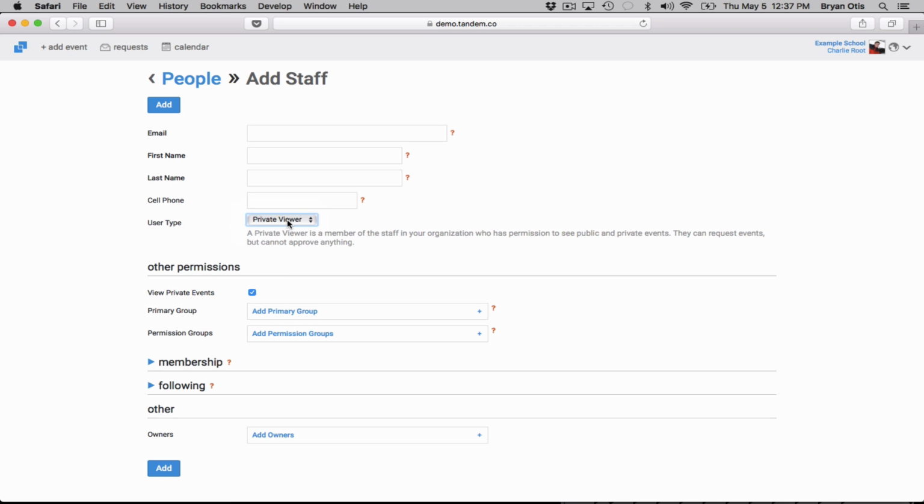Now, a private viewer is still a member of your staff, and they have the ability, once they log into Tandem, to see both the public and the private events, which is an event type that we'll cover when we talk about adding events. So these 3 distinct types of permission sets give you the ability to add every single member of your organization and assign them a particular permission set. We know that this sometimes takes a little bit of time to adjust forward and backwards and up and down the permission sets of particular people. But over time, we find that people find a really happy, cohesive team working system when it comes to Tandem.